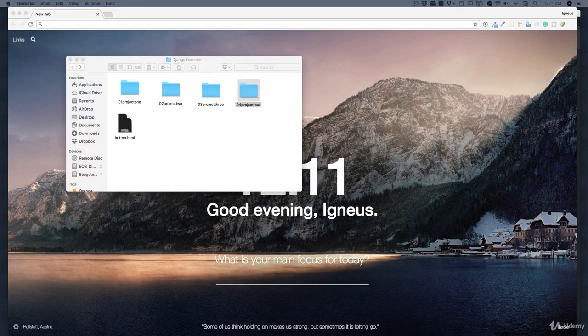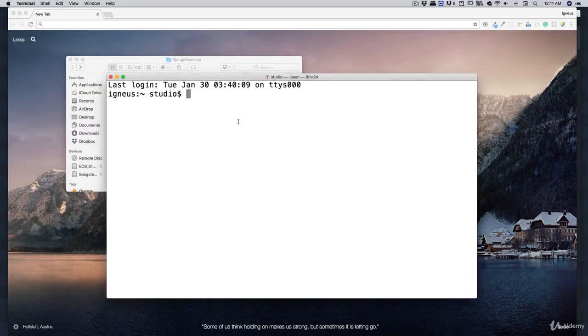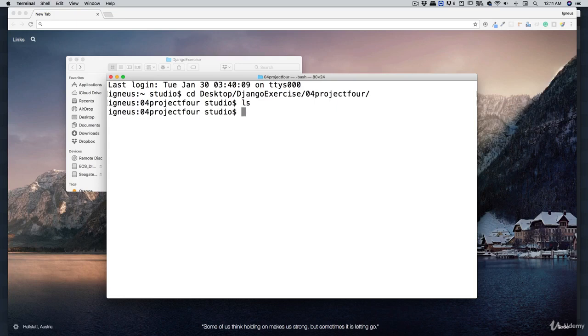Open up your terminal or command prompt. If you're on Windows, no big deal. We are going to go on to desktop. This is, I guess, 04. Nope, it is Django exercise and then 04 project 4. There is nothing inside here.